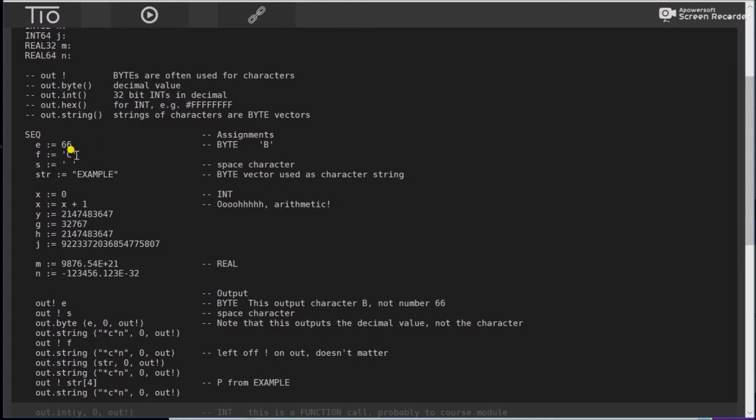You can also put it in single quotes and just say capital C and it'll put in a 67. The compiler does that for you. You can even put in a space, which tends to be a useful character. You can define strings. I just have a string called example. So let's look at an assignment, x := 0. So that's an integer. Then we're going to add 1 to it. Ooh, we're doing some arithmetic. How exciting. But we're not going to do too much arithmetic in this program.